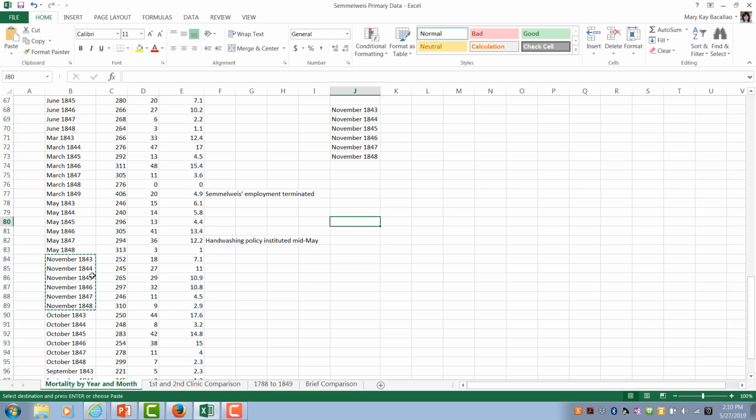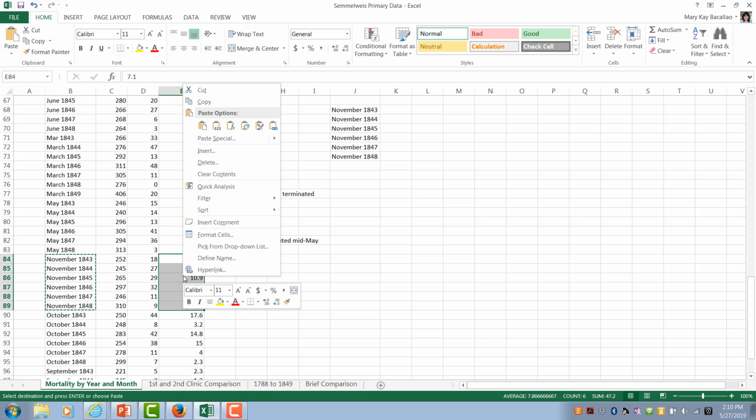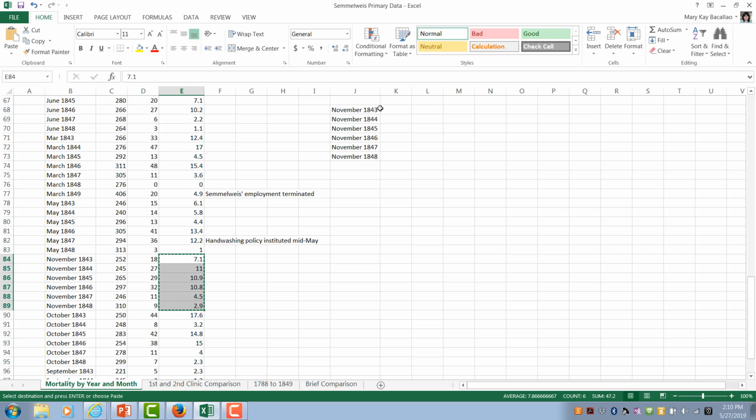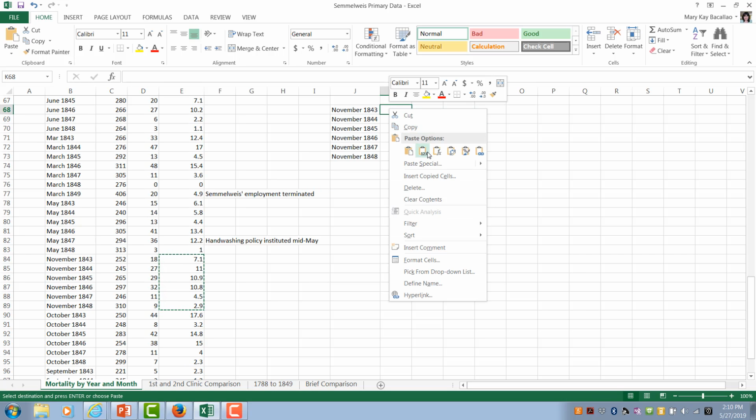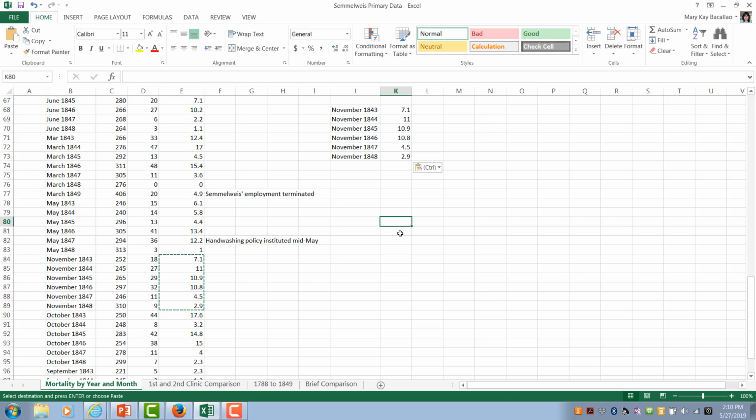So now I have all the November dates, and now here's the November data. It has to be next to each other. I'm going to copy that, and then I'm going to paste that right next to the label. So when I make this graph, we're going to have the label here and then the data next to it.